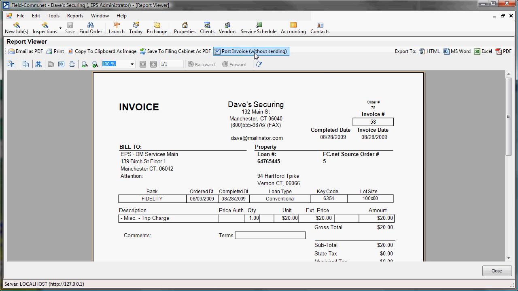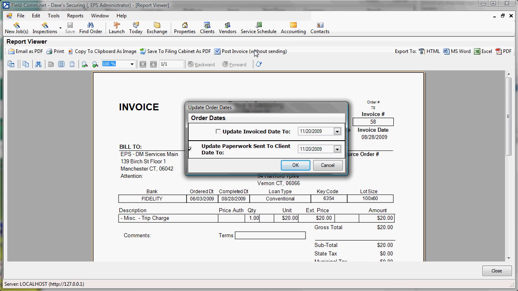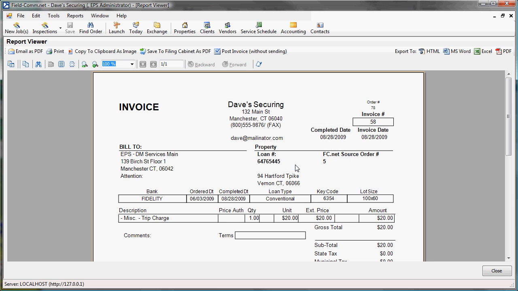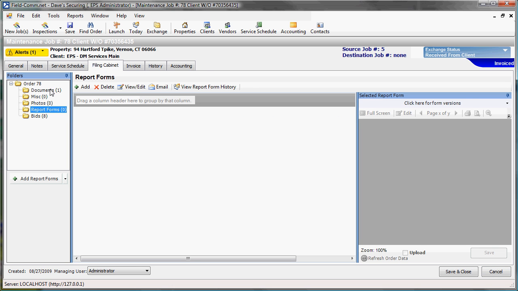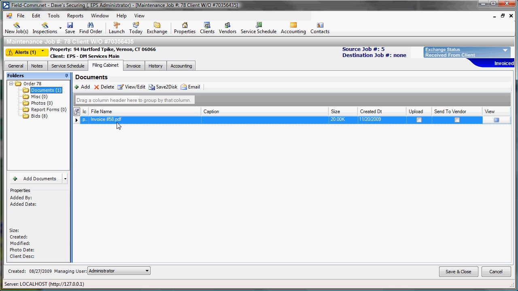And then I'm going to click on Post Invoice. And we're doing that, remember, so that the job status is going to change from work completed to invoiced. And I'm clicking OK to confirm. Now that we're finished with the invoice view, we're going to close that screen. And to finish things up, we're going to go over to the filing cabinet, and we're moving to the documents section. And that way we're able to upload the invoice. So now that we've marked that invoice for upload, we can save and close the work order.